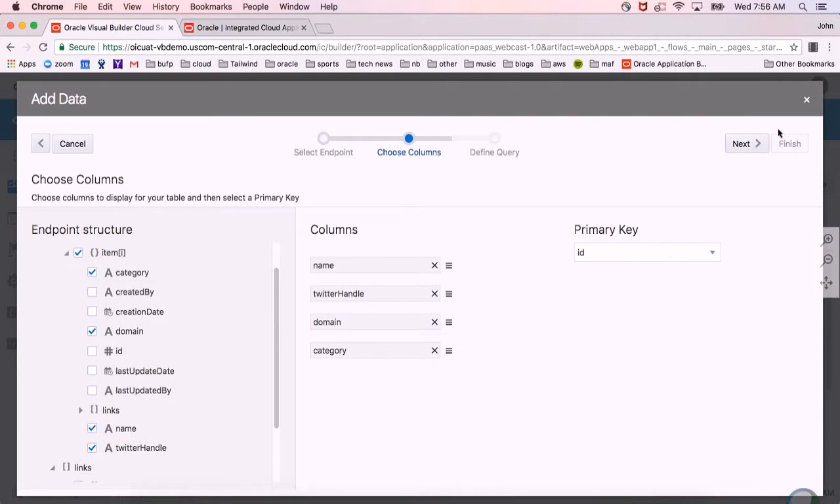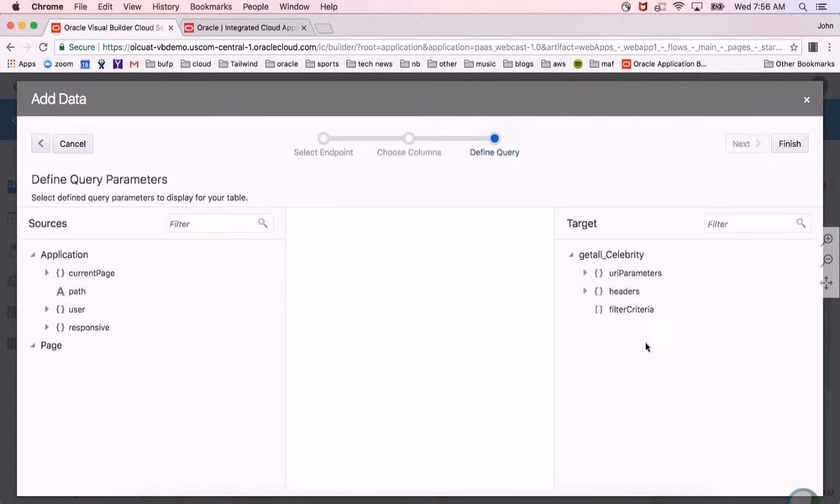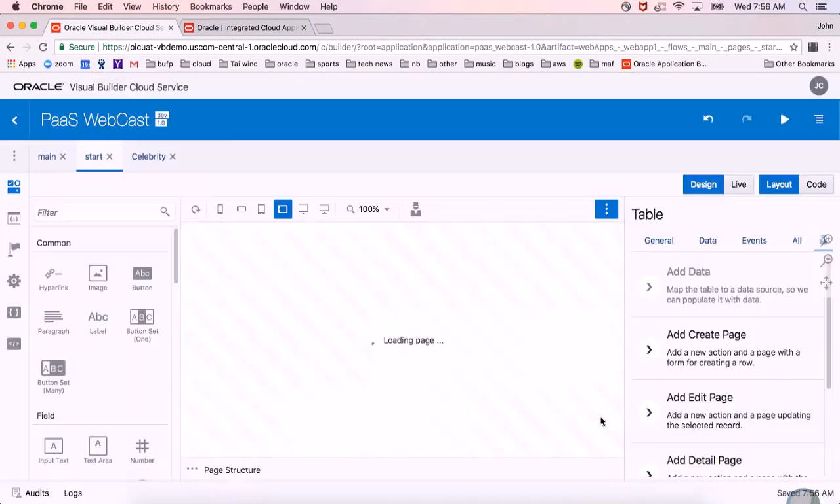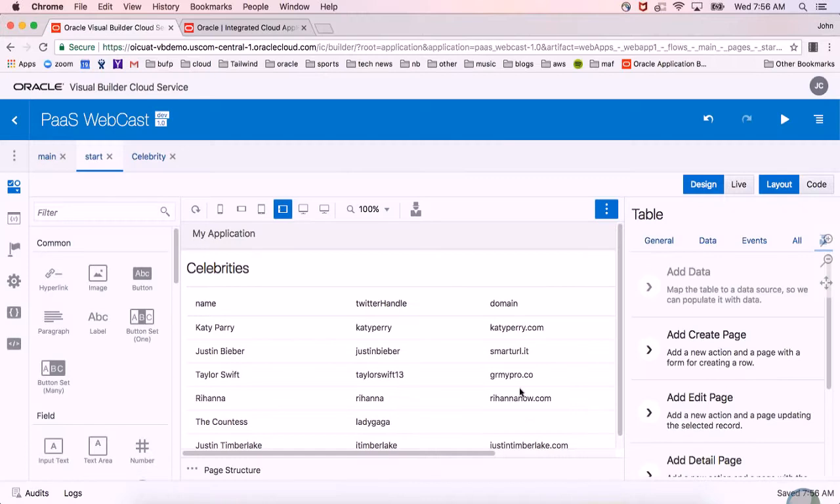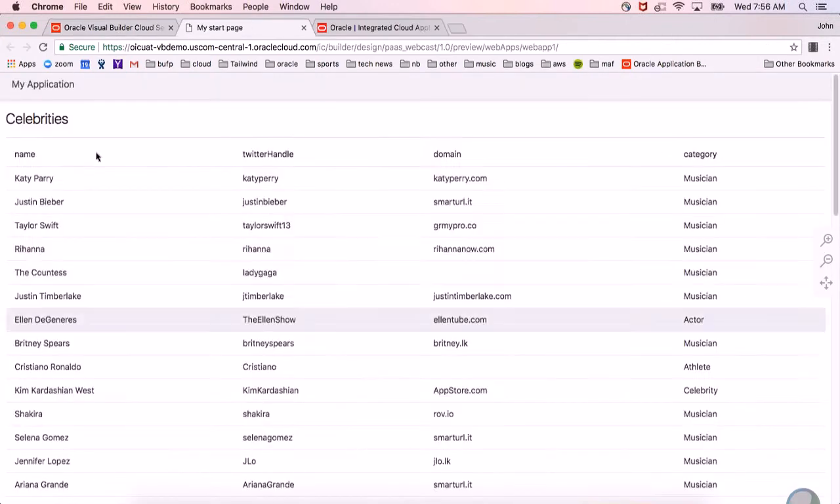I can reorder these things. And when I come to the query, I could do things like pass in URI parameters and so forth. At this point, I'm just going to leave it as a default and click finish. And here I have my list of celebrities. I can click to run this, and you'll see I've got my list here.